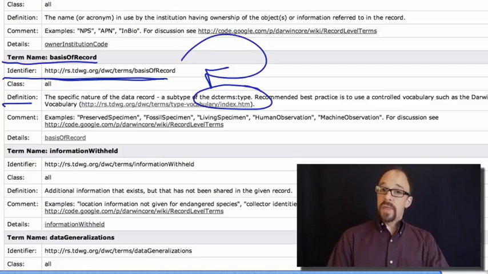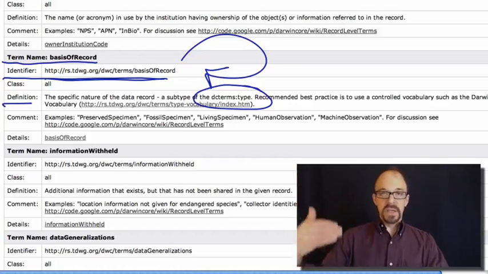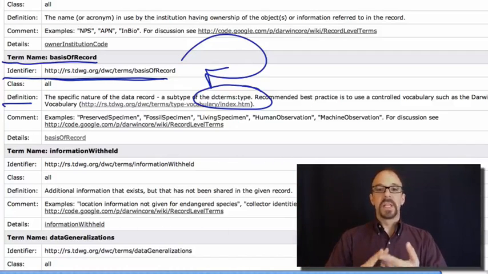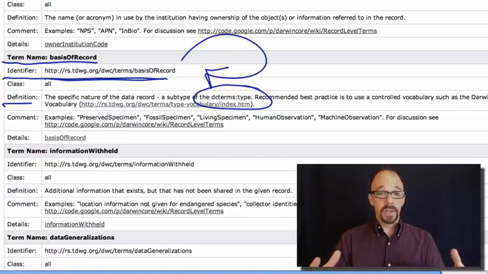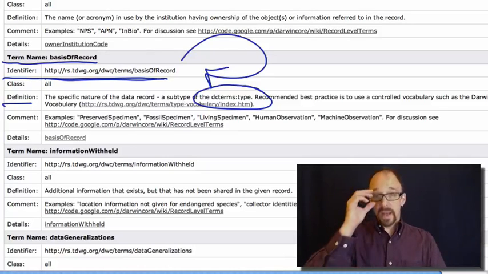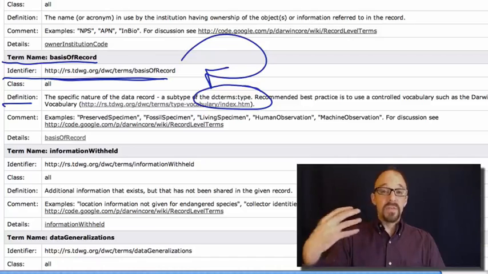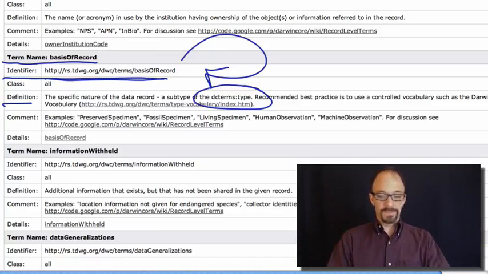Now, remember that Dublin Core type describes the nature or genre of a resource. And the type of thing that can be described using type is an individual object like an image or a video file or something, or a compound object like a collection, or something that is not an object at all like an event or a piece of software or a service.